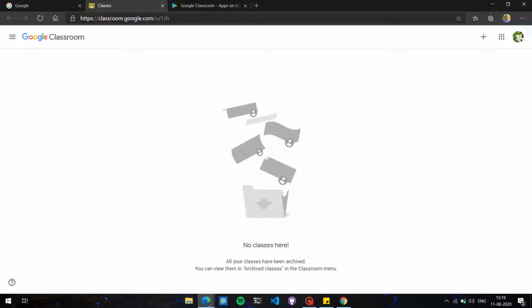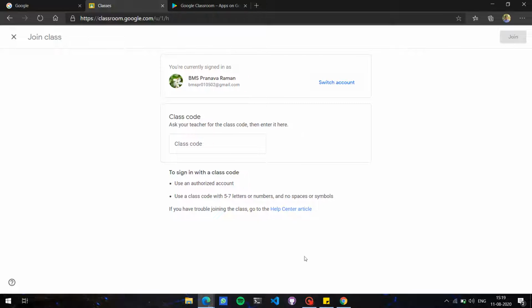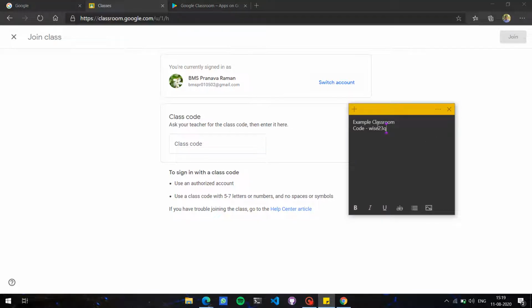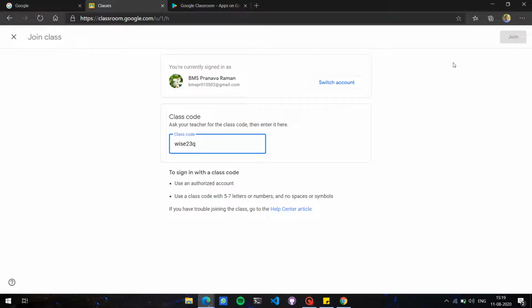Once you have signed in, you will be welcomed to this blank page. Go and click on join class. Your teachers would have given you a code that looks something like this. Paste that code and click on join.